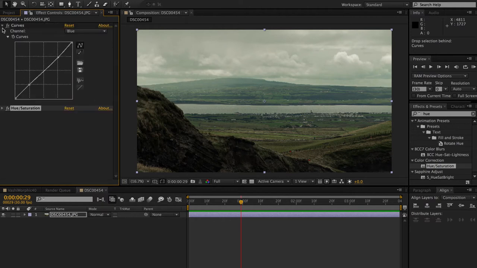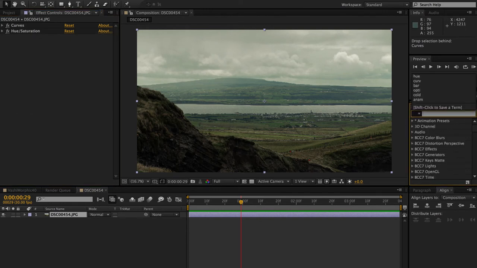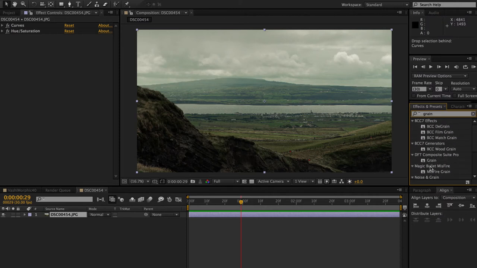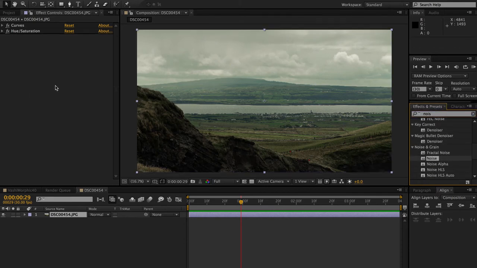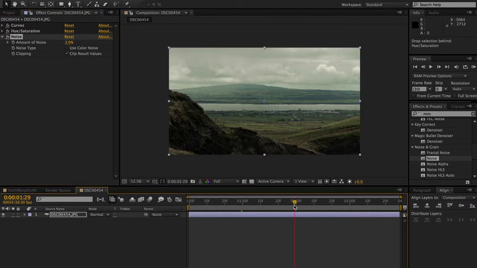Okay. Now I'm going to add some film grain, and I can just use the regular grain or noise filter that comes with After Effects by default, and this noise works pretty well. We can do just a little bit of noise, and maybe remove color noise, just to get that effect. And this does make it look like it's on film, and it's pretty good.